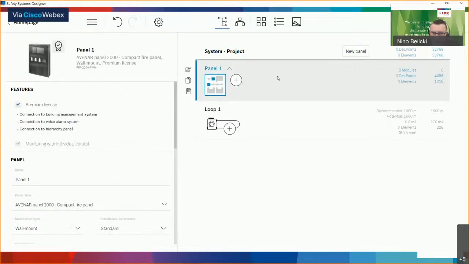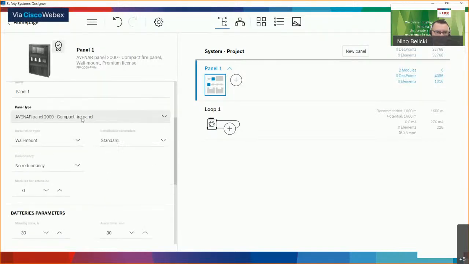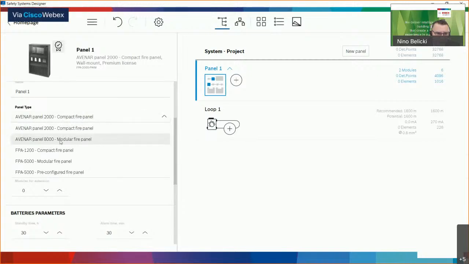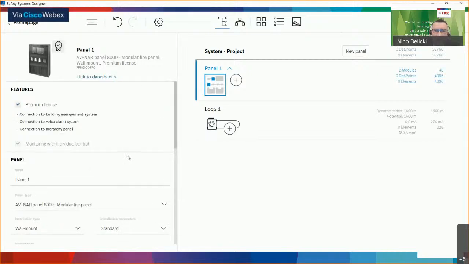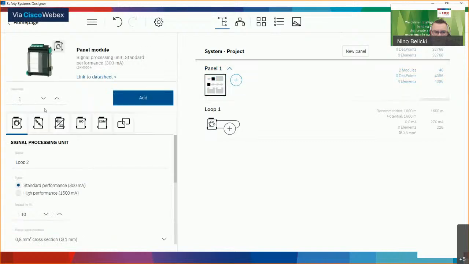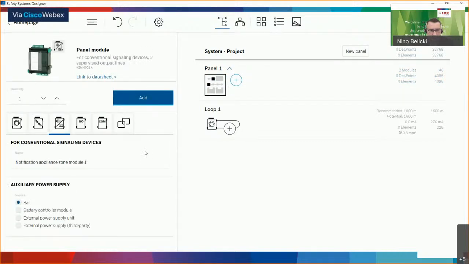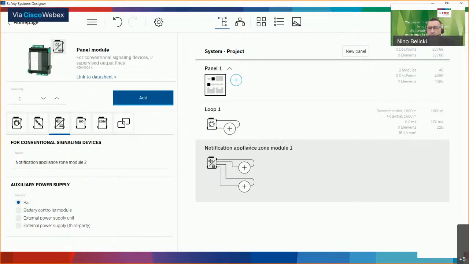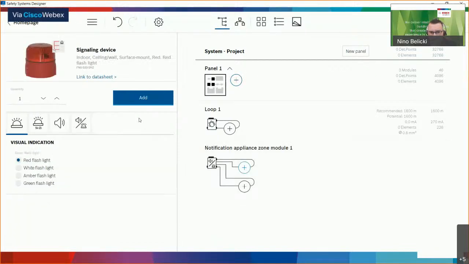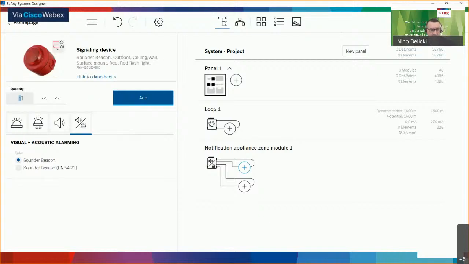Whatever is blue on the right side, you get information about this product and these options on the left side. Here I can change. For example, if I want, I can go to the 32 panel 8000 series. If I press plus, I can add some new models, for example a sounder control model. Whatever is blue is active. I can mark the notification plans on model 1 with a plus, and I can add sounders.